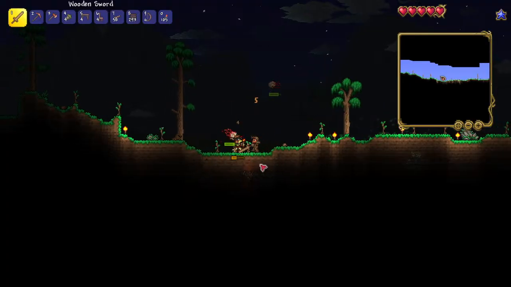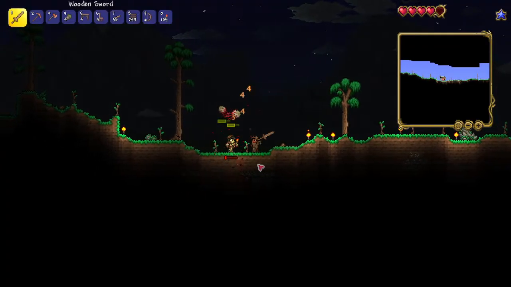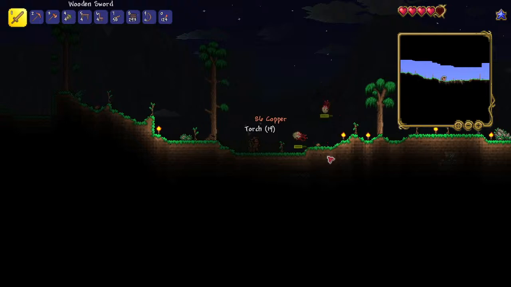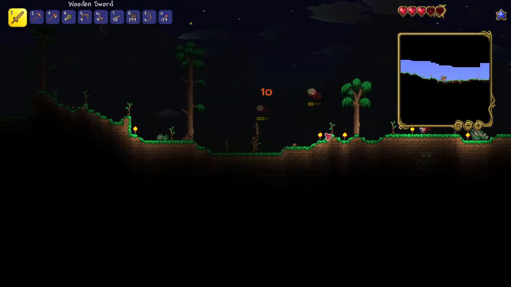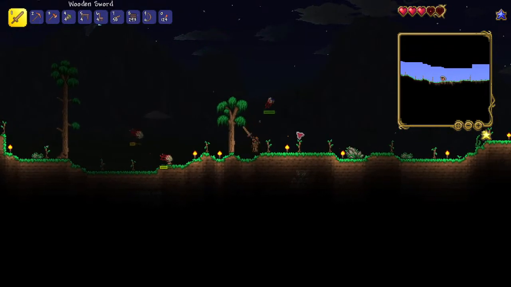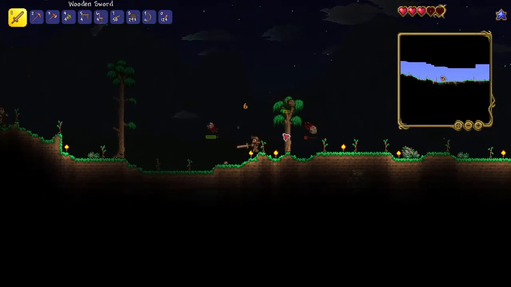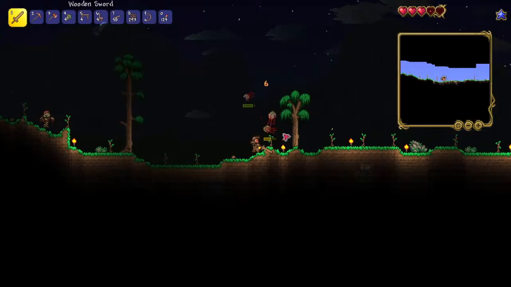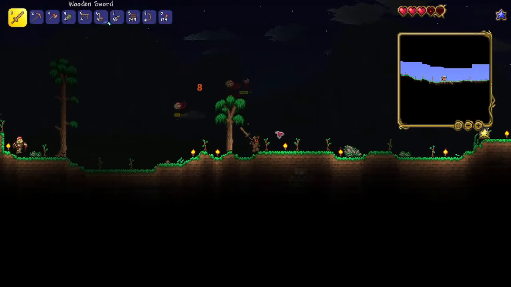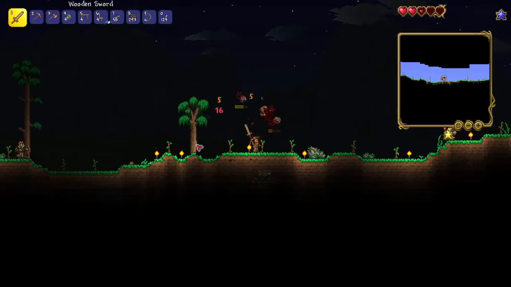Now, usually you don't want to get into a fight with the ground enemy and flying enemies at the same time. But I don't know. Figured it could be good experience. Trying to remember how to play this game better.